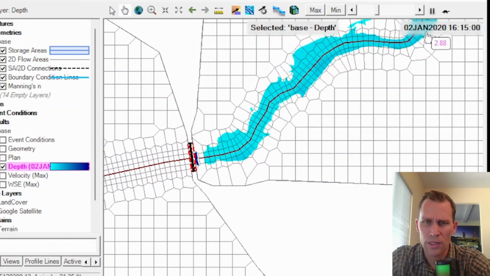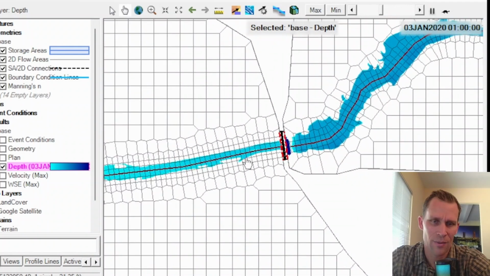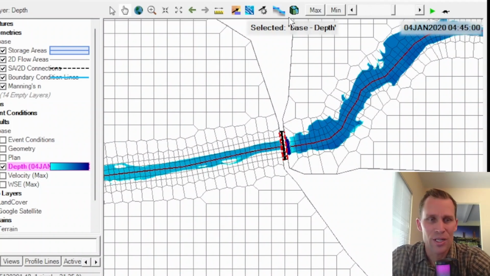Okay, so we're almost 3 days into the simulation. Okay, and there we go. Just like that, the water has now exceeded the weir invert of the downstream dam, and now it's starting to gain depth downstream as well. All right, so I'm going to go ahead and stop that. Let's go ahead and breach the dam.